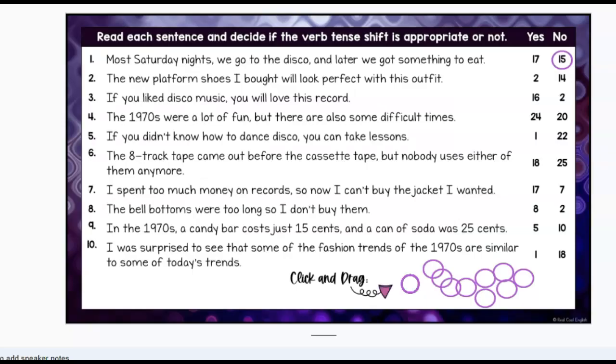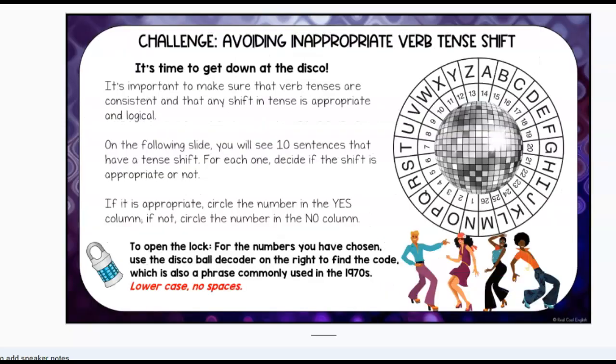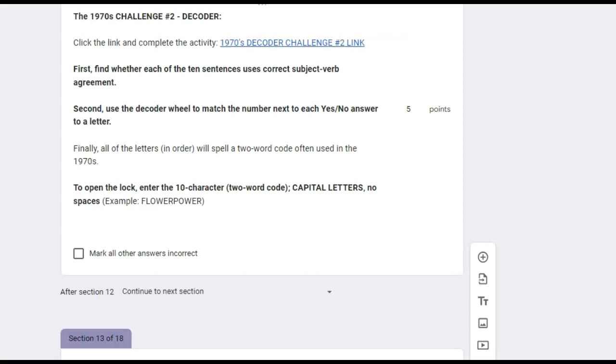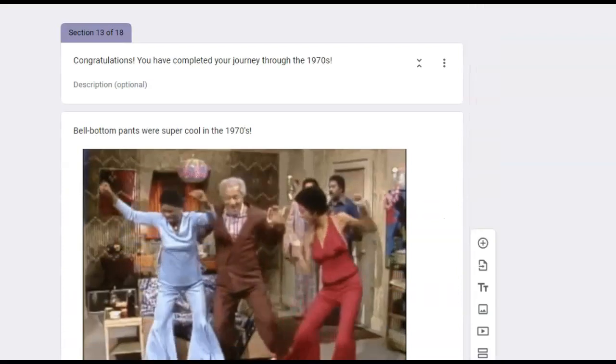And then you're going to look at the first slide and find 15 in your decoder wheel. 15 matches up to the letter B. B is in boy, and B would go there. So no, 15, B. And you're going to finish the other 9 questions, and then in this letter column, top to bottom, that will spell out 2 words that were used in the 70s. That will be your code. What are the 2 words?